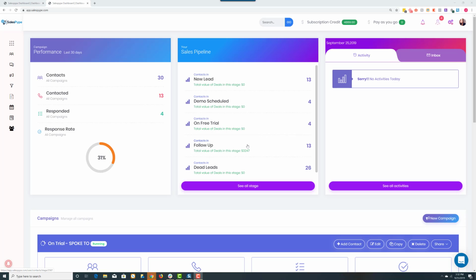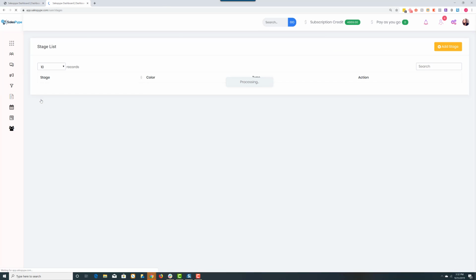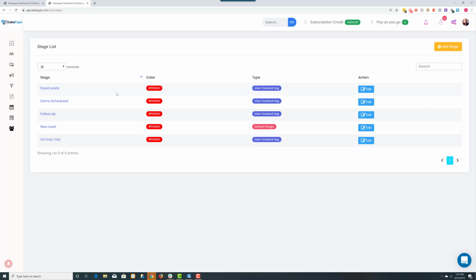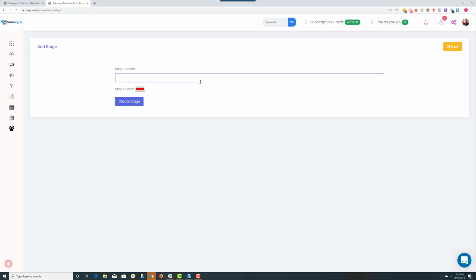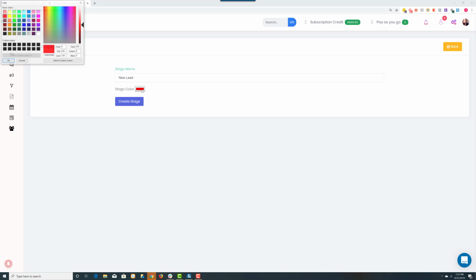Now, once you have those all penned out on paper, it's time to set these stages up in the system. And you do so by going over here and then click Stage. At this point, your screen is going to be blank because I already had these created in here. That's the only reason they're showing. But what you're going to do is you're going to add stage and you're going to create your first stage. So if it was new lead, you would simply type new lead, pick the color you want for that stage, totally up to you. Then you would hit create stage.